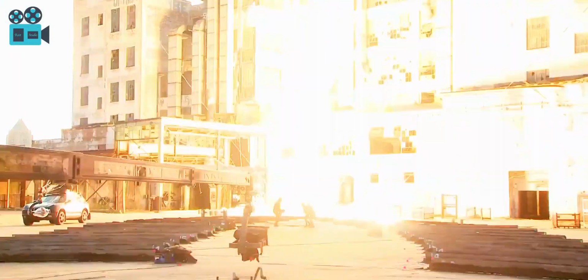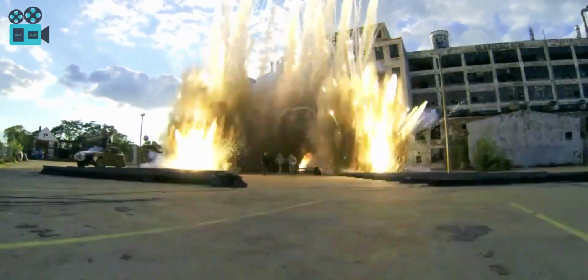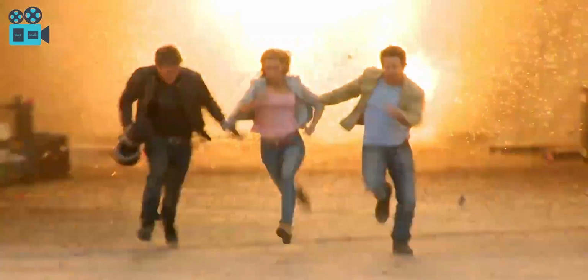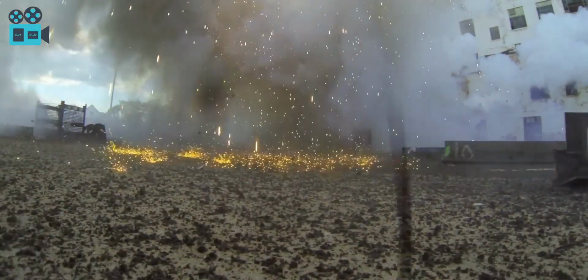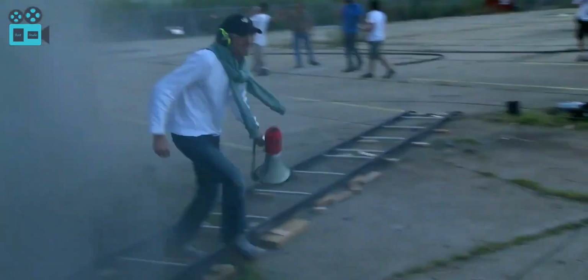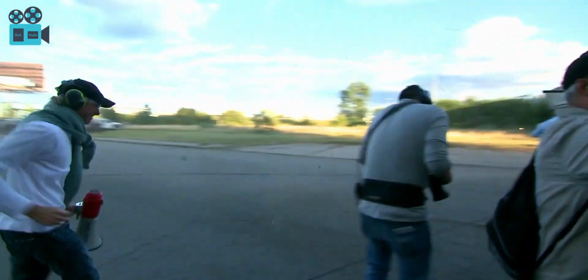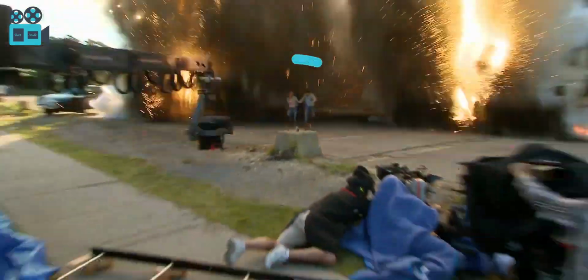Explosions were timed to go off safely behind the actors, and multiple takes captured their genuine reactions as they sprinted across the chaos. The coordination between stunt coordinators, pyrotechnics experts, and the camera team ensured that every blast, fall, and sprint looked seamless and dangerous, all while keeping the cast safe.